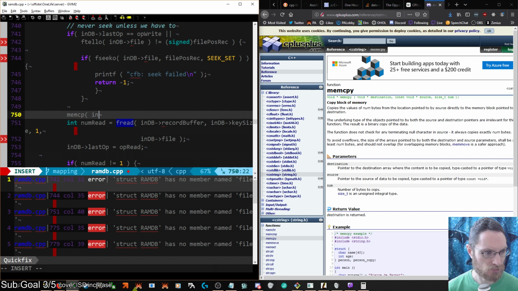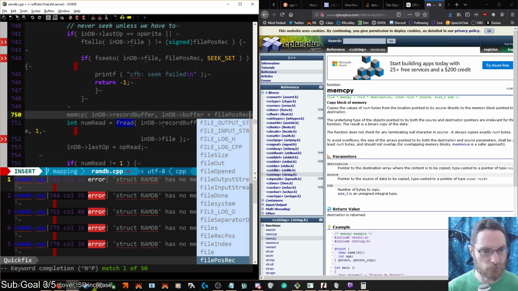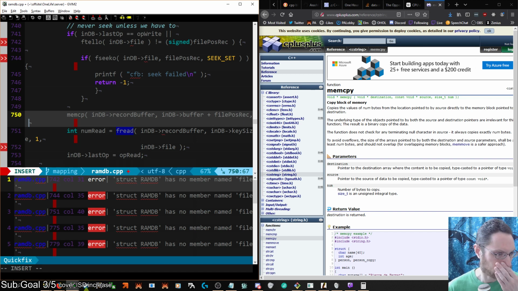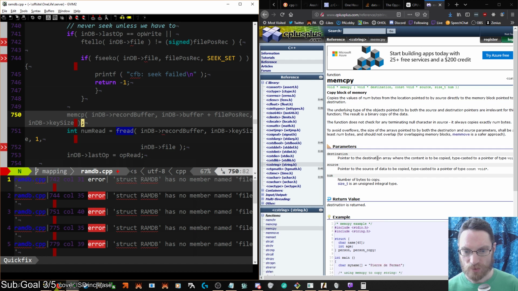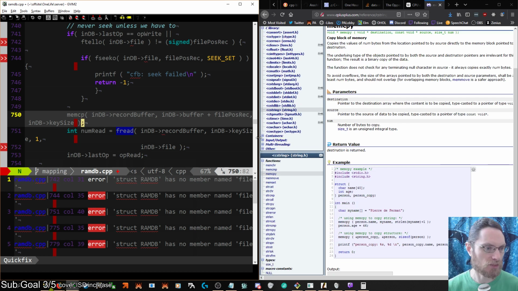It looks to me like they're trying to go into InDB record buffer from InDB buffer. Oh, InDB buffer plus file pause rec. Or InDB key size. Destination, but this doesn't give us any, well, I guess it doesn't fail.